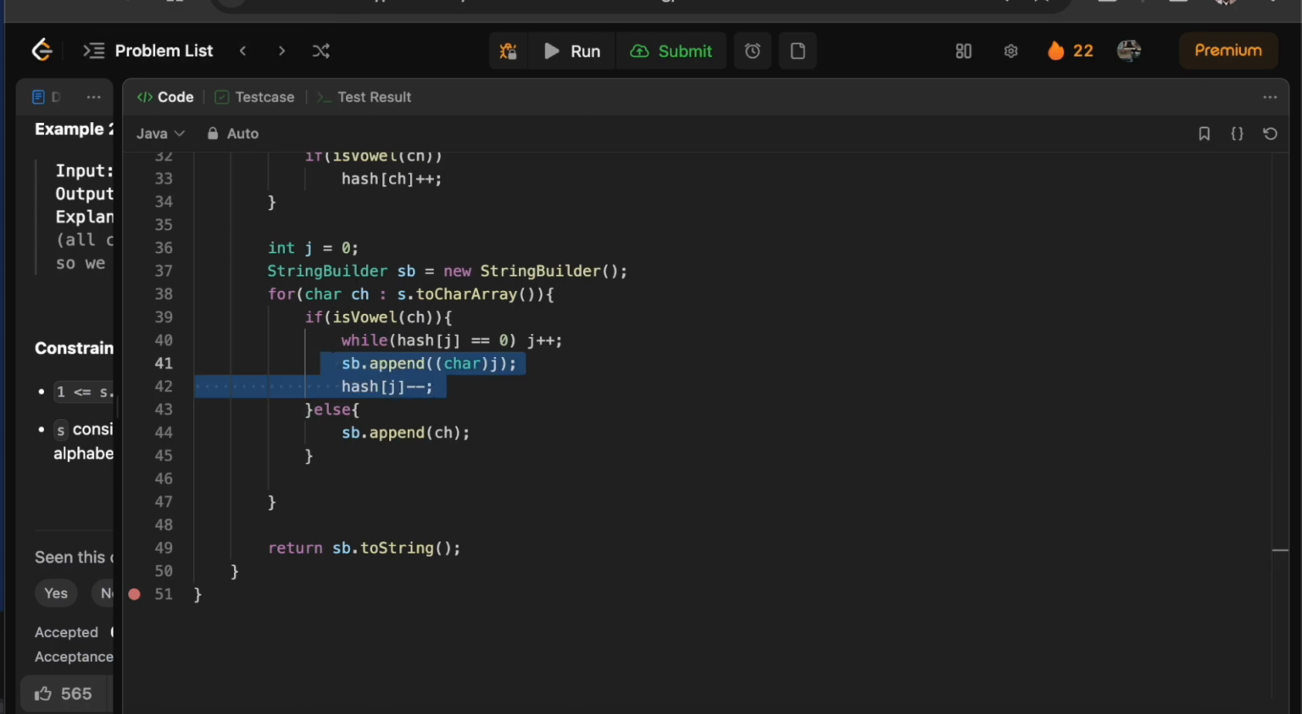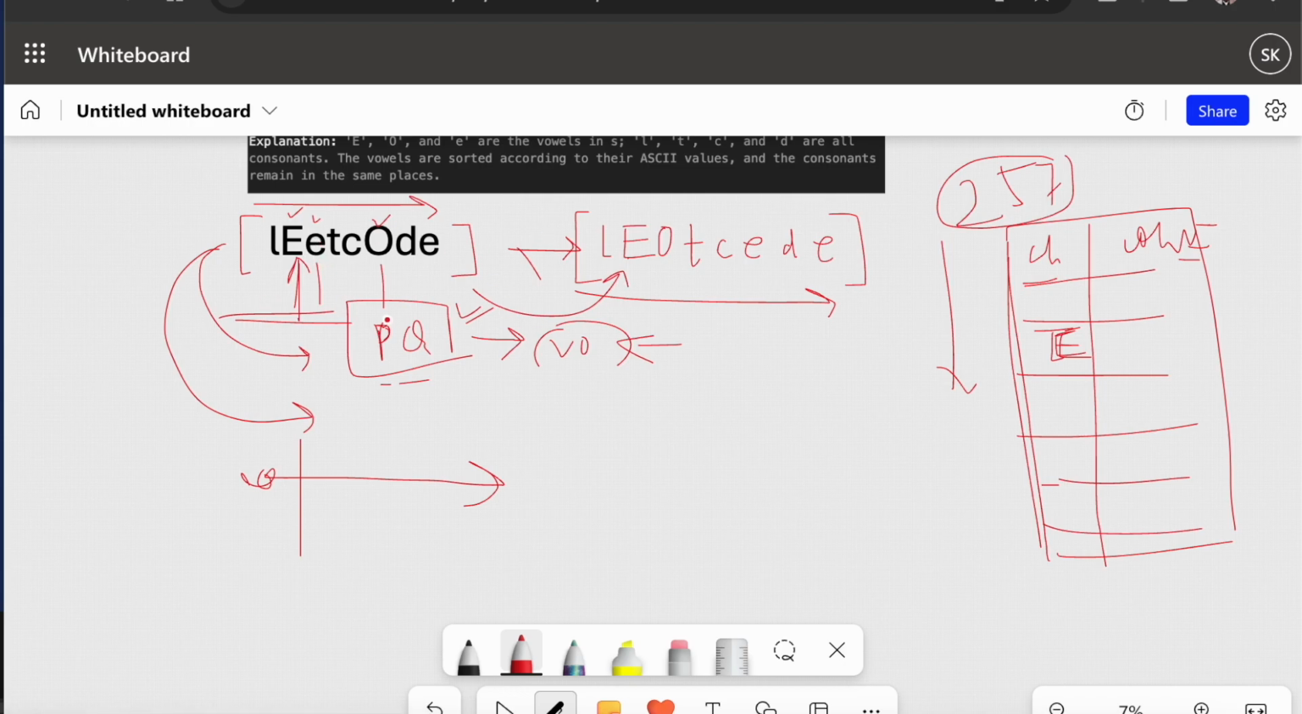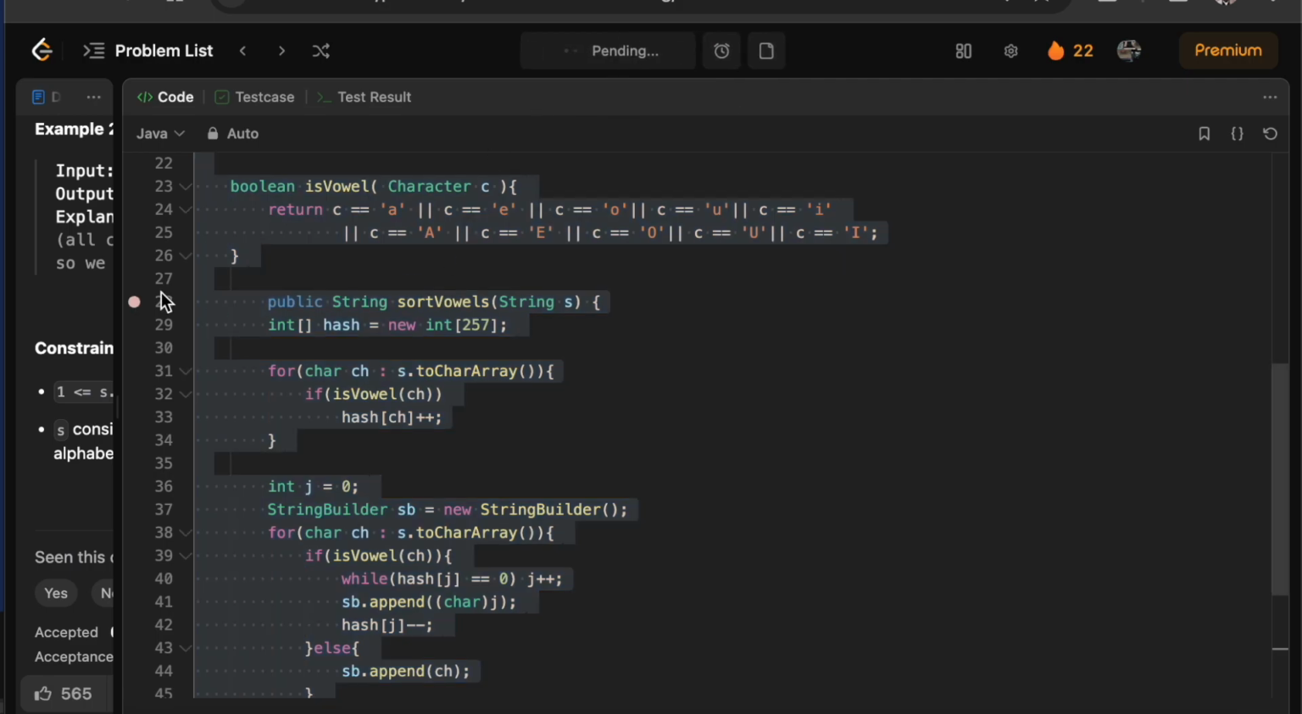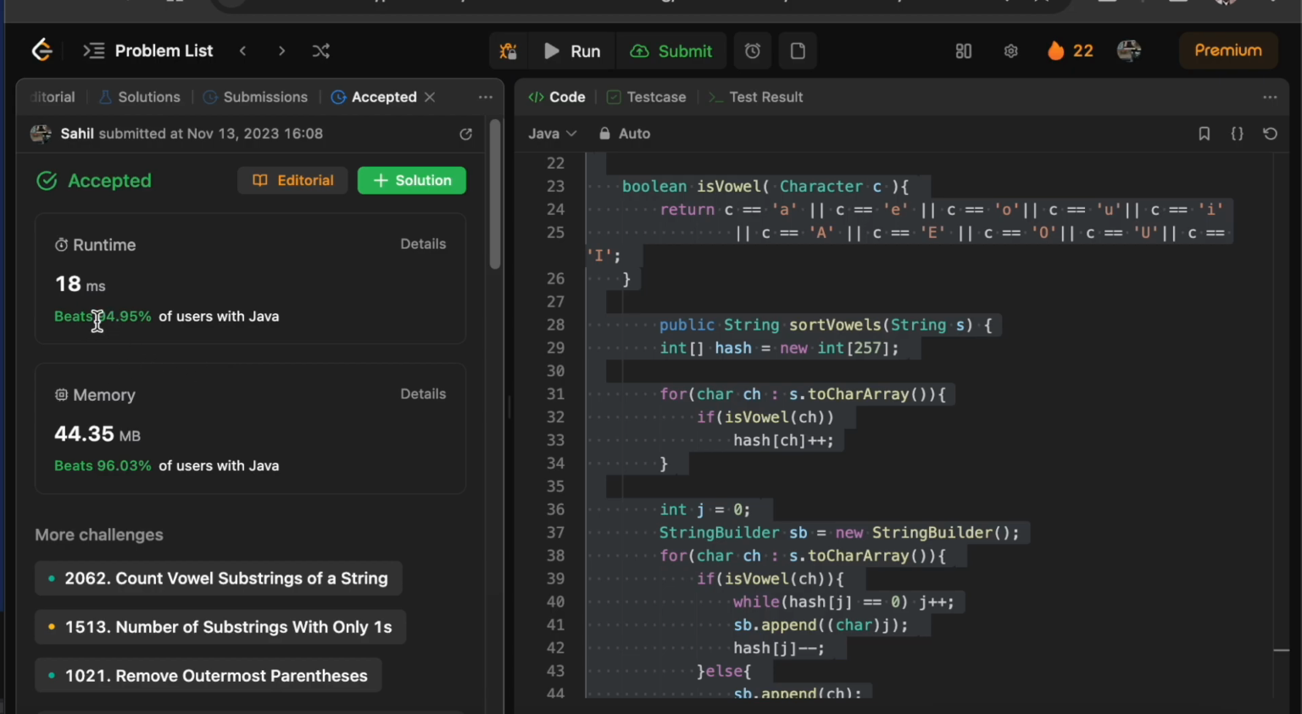Okay, so in this way, let's say we are traveling through this hash table. Firstly, we will encounter capital E, then capital O, then small e, because you already know that capital A to Z have lower ASCII values compared to small a to z. So we will get the vowels in sorted order. Let's submit this problem as well. So in this way, we have improved our time a lot.